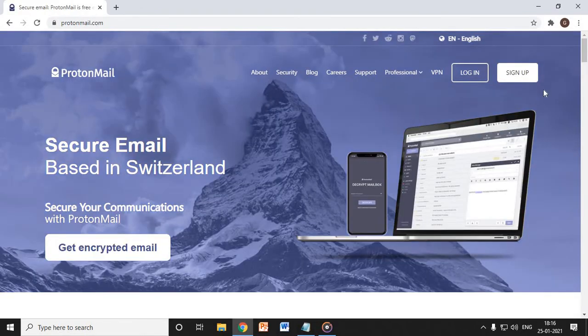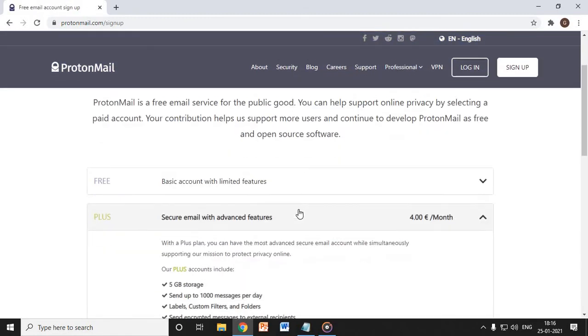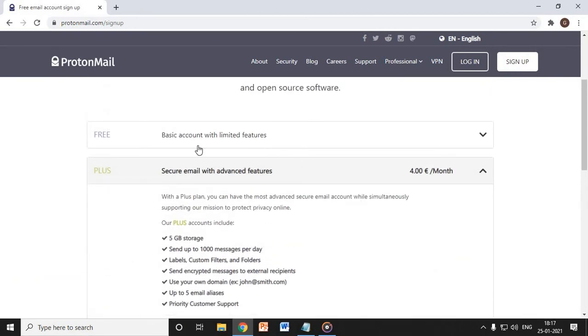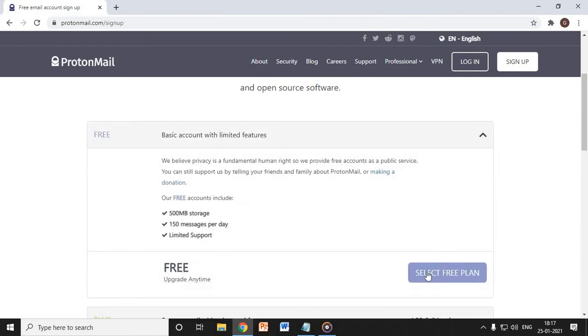Once you click on it, on the right-hand side you will find an option to click on sign up, and it is for free. There will be four options: free, plus and visionary. So you need to click on the free version and select the free plan.